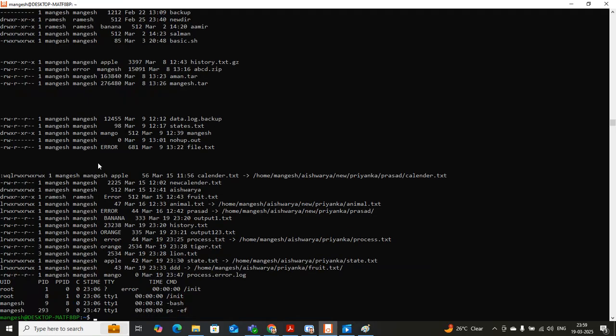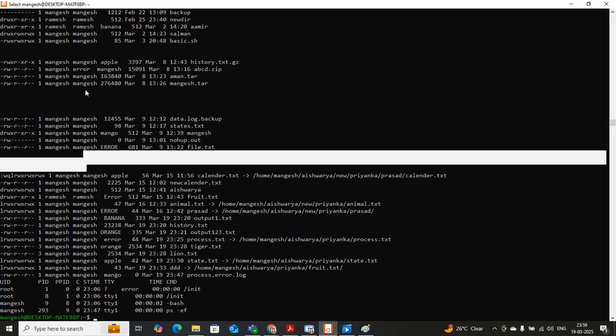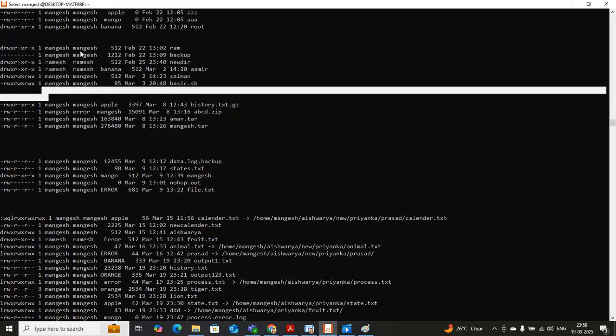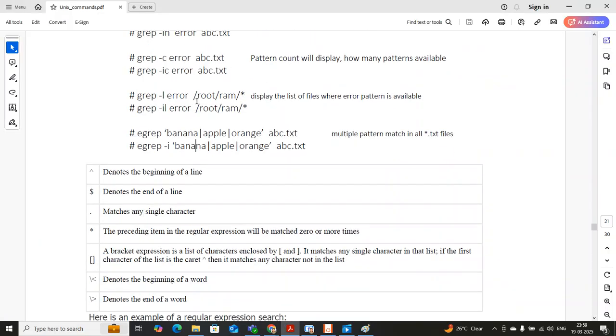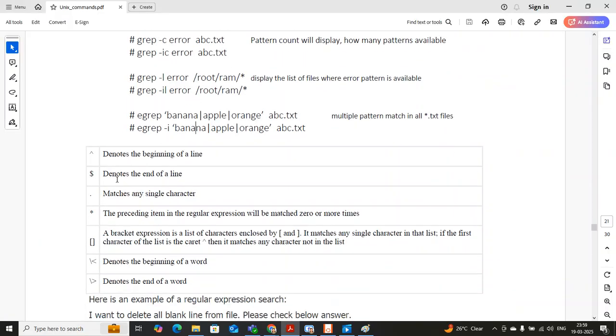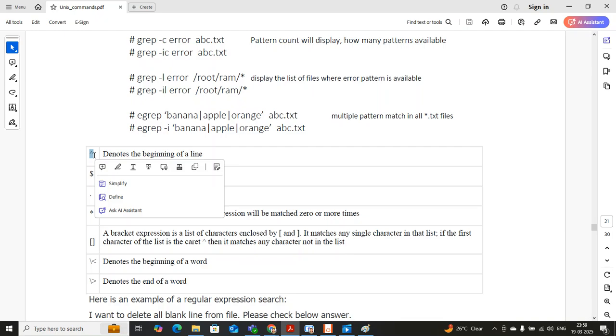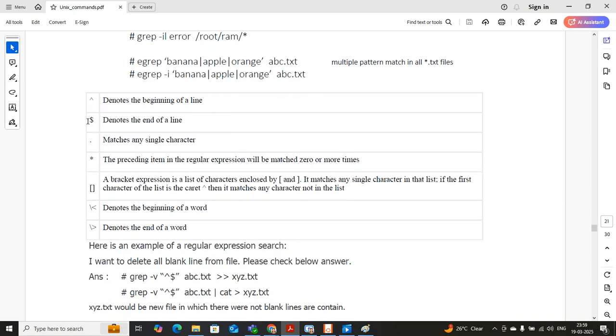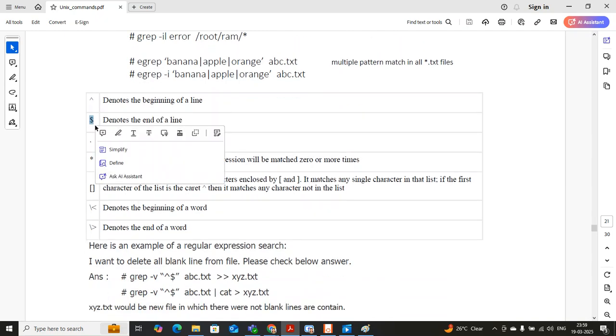In this file I have a number of blank lines. Here three blank lines are here, here four blank lines are here, here two, here one. So for that we have some syntaxes, some symbols will come into the picture. This caret symbol denotes the beginning of the line. This dollar symbol denotes the end of the line.